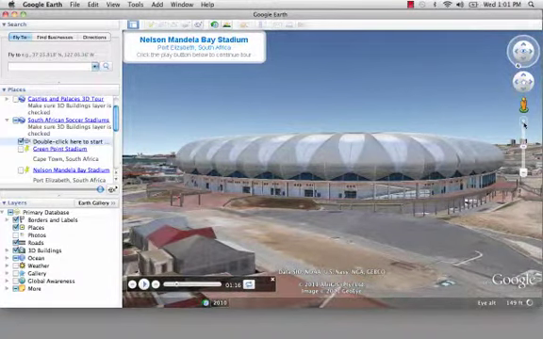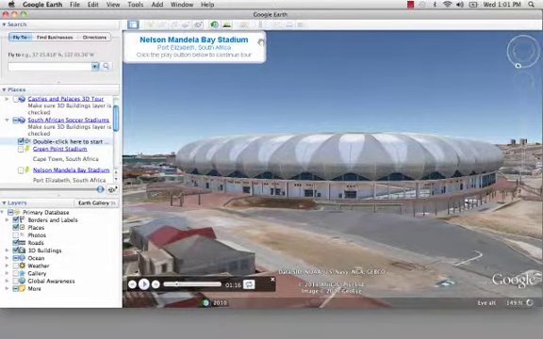Wonderful. The second area that we are going to look at on Google Earth is called Street View. Street View gives you the opportunity to virtually stand on the street that you have selected or to explore the places that you have been.